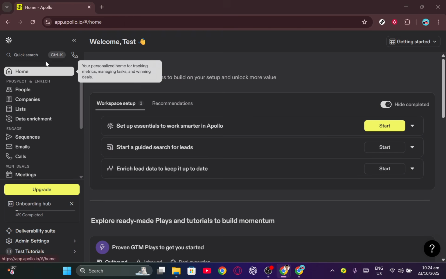First, open your preferred web browser and head over to Apollo.io. Once you're there, ensure you're logged into your account. If you're not, go ahead and enter your credentials to gain access to your personal dashboard. Once you're on the home screen, your journey begins.